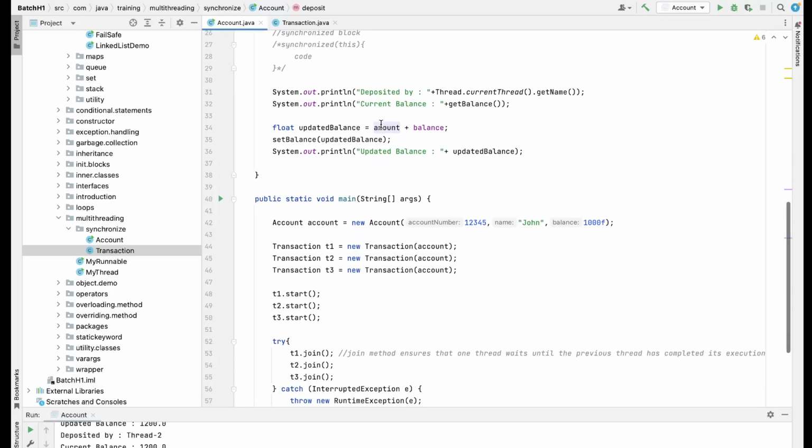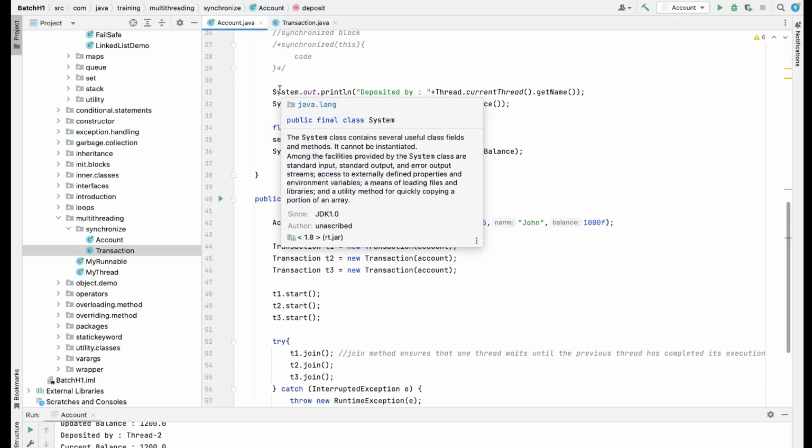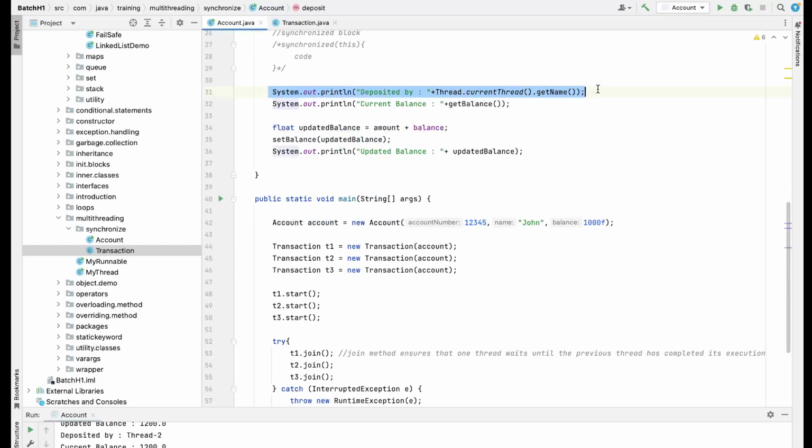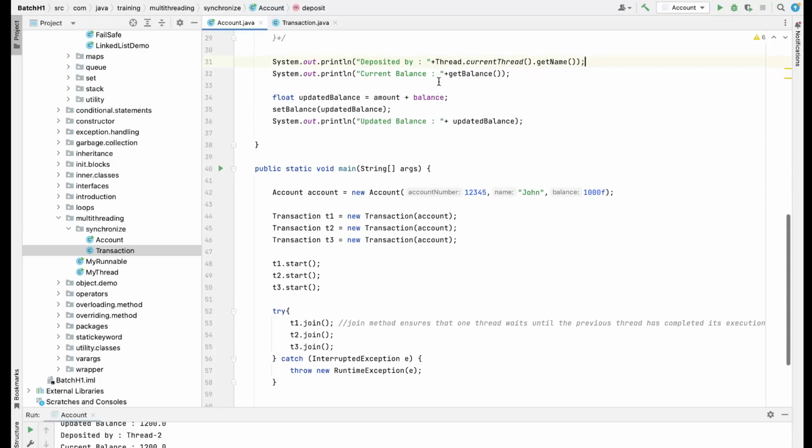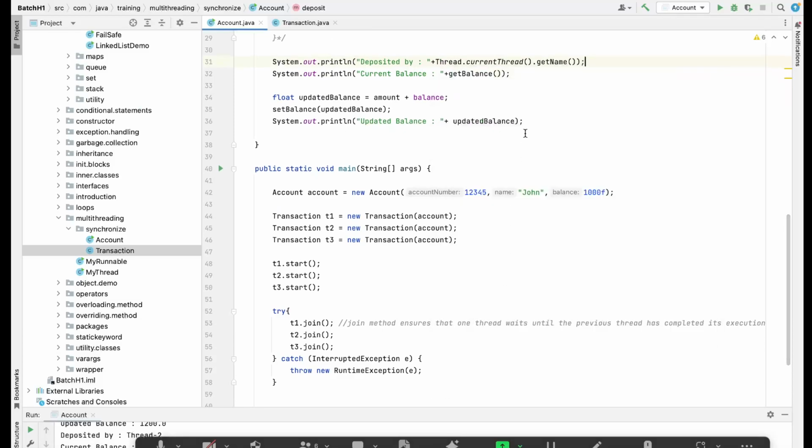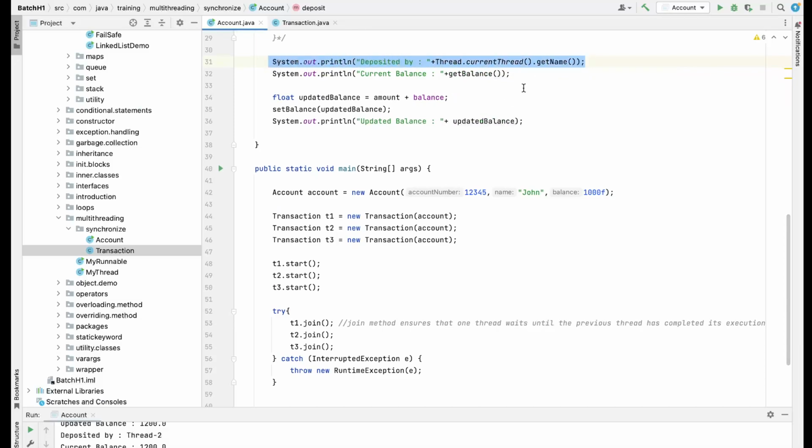Now what you do, you want to see which thread is currently working to deposit the amount, because we will be using multiple threads to perform this operation. So we want to see which thread is currently working. You can do that by doing this thread dot current thread dot get name. So we are printing out the thread name, and we are also printing out the current balance.